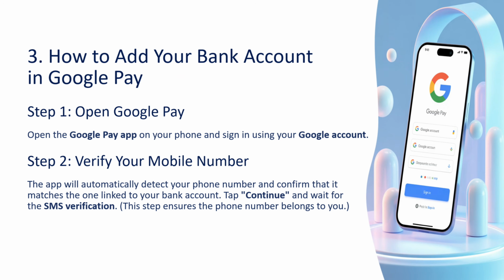Now we will see how to add your bank account in Google Pay. Step 1 is open Google Pay. Open the Google Pay app on your phone and sign in using your Google account. Step 2 is verify your mobile number. The app will automatically detect your phone number and confirm that the phone number matches the one linked to your bank account. You have to tap continue and wait for SMS verification. This step ensures the phone number belongs to you.